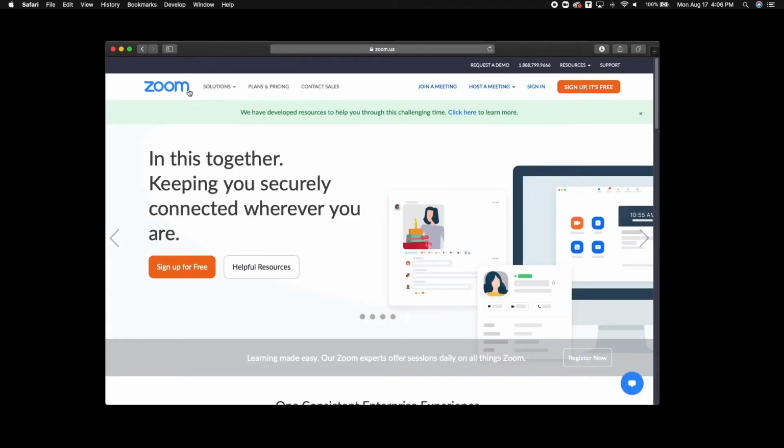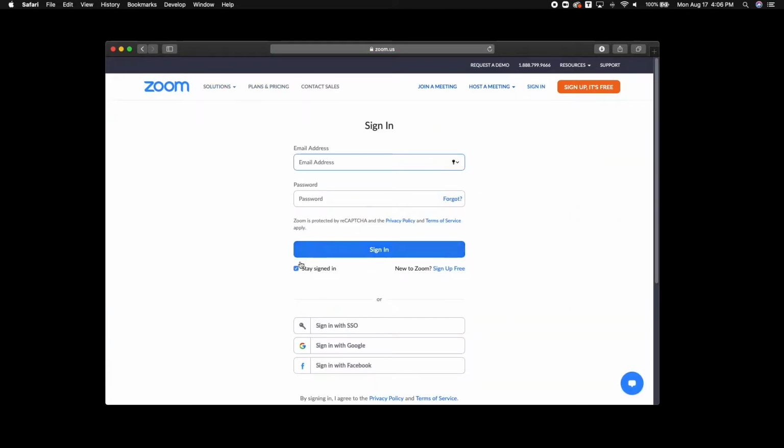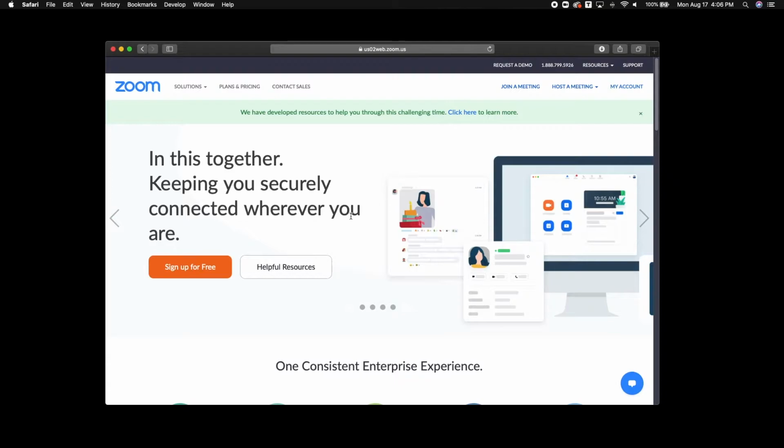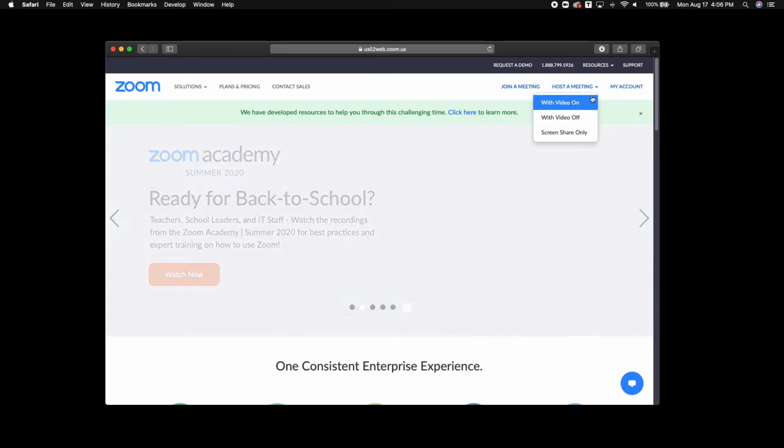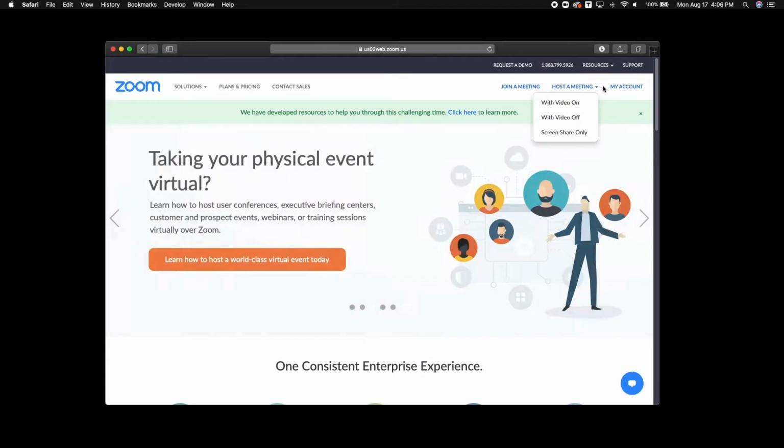Once you're signed up for Zoom, you're going to go ahead and sign in. Like I said, I already have an account, so I'm going to sign into my account here. The first page that you should come to will look like this. You're going to see at the top, join a meeting, host a meeting, with a drop-down arrow, and my account. Those are three things that you can use right from the webpage, zoom.us, and it will help you join in your meetings. There's some settings on my account.